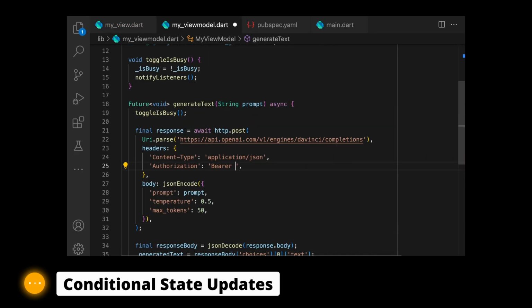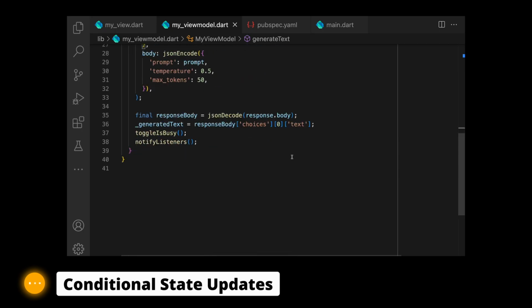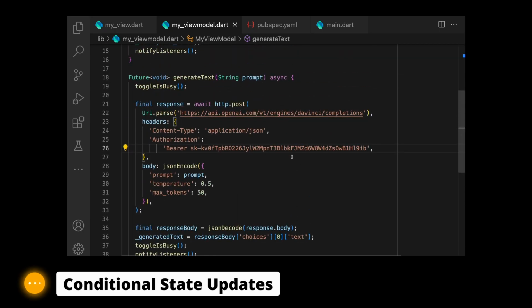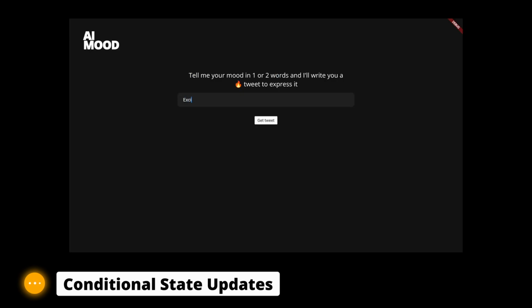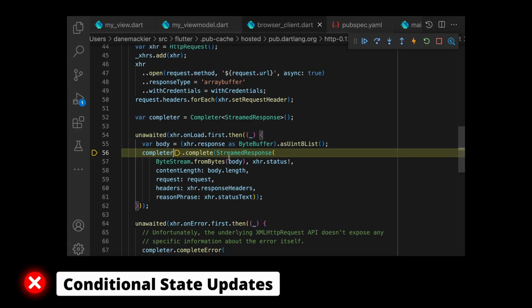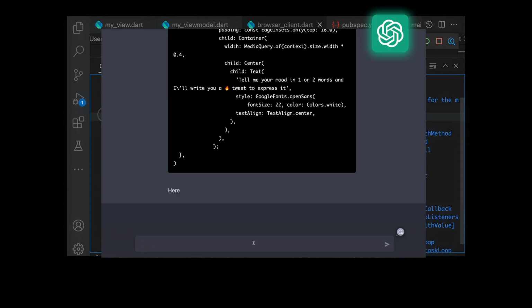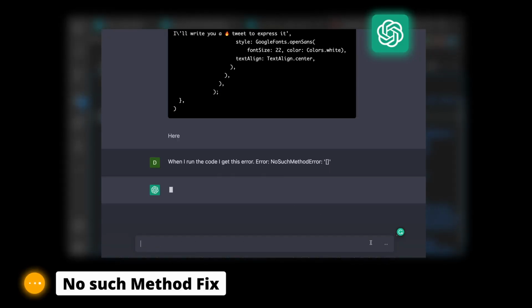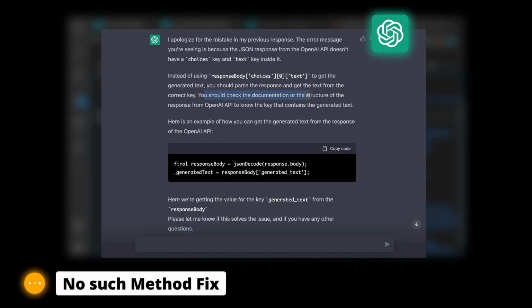The only change that I'll do is add my API key since OpenAI can't get access to that. Let's enter a prompt and run. Okay, it's broken. We got a no such method error. In addition to the attempt to fix the code, we also got instructions to go read the documentation ourselves, which is a good point to make.